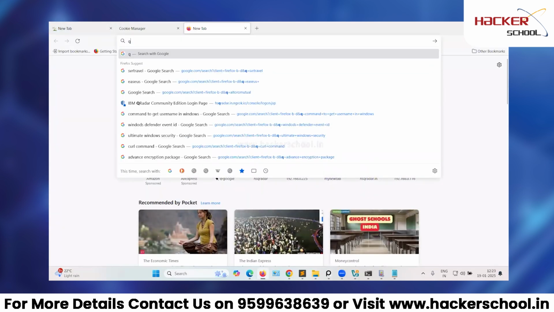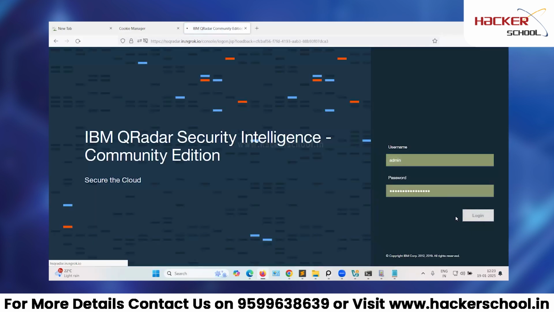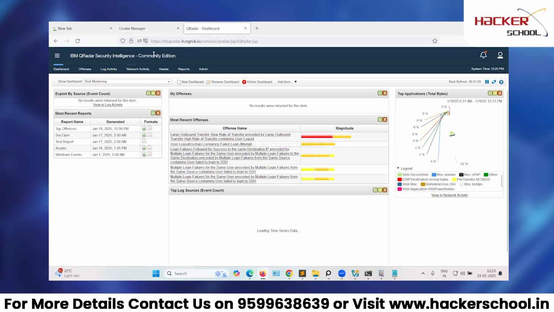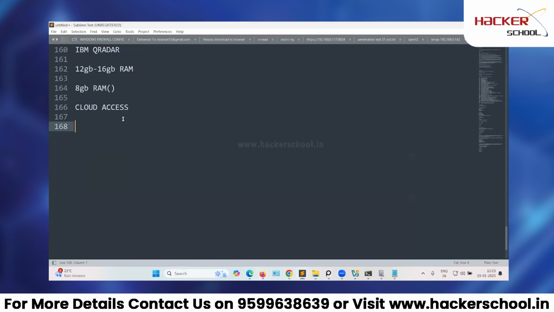This cloud access I will be providing to you. You can directly log in. I will share the link and give you the credentials. You can directly log into IBM QRadar and perform the activity. For everyone I will provide the cloud access, and first let me explain the setup. If you are unable to install, do not worry about that. I will be providing the cloud access.